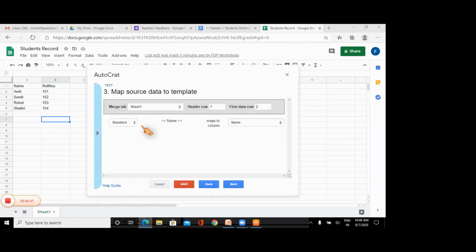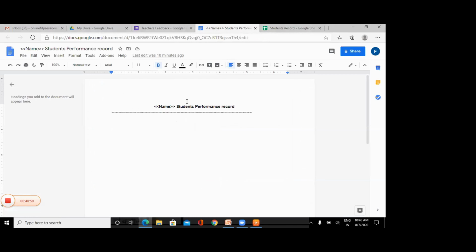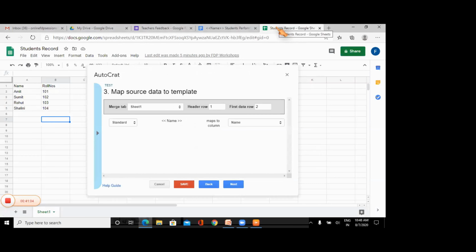By default it will map name. This is the tag. Let me show you. This is the same tag we have created in our template, name. So we have to map this with our column. Which column? The column of this sheet, name. Here this is selected by default by AutoCrat. Otherwise we have to select it, but generally it is selected by default. Then you have to click next.